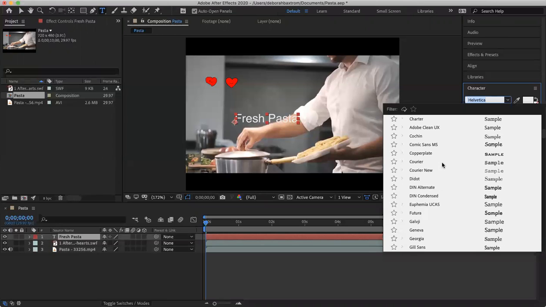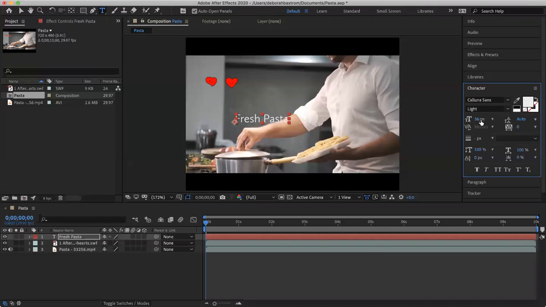I'm going to change this to, let's say, Kaluna Sans. And I'm going to change the size to 70. So now we have a title, but our positioning is not great. So what I'm going to do is I'm also going to click down here in the paragraph panel.